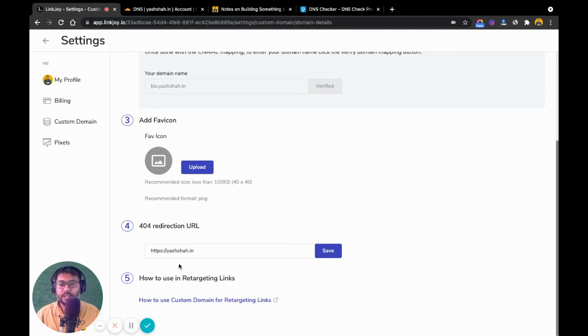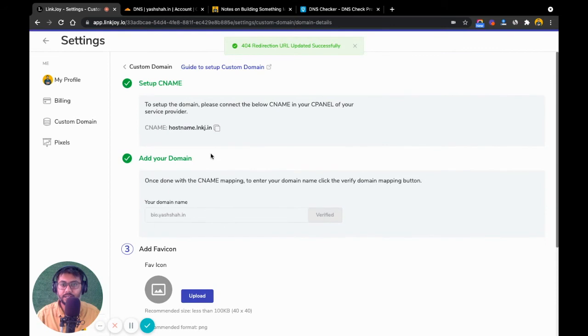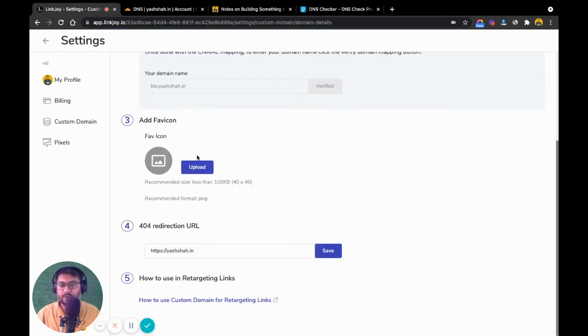You could also, if you have a custom 404 page, add a domain for that as well, and so that should be helpful. Once I click on save, my custom domain, which is bio.yasha.in, is connected. Everything's already set up. I have not uploaded a favicon, but I could do that if I wanted to. So let me show you how it will look and how it will work.